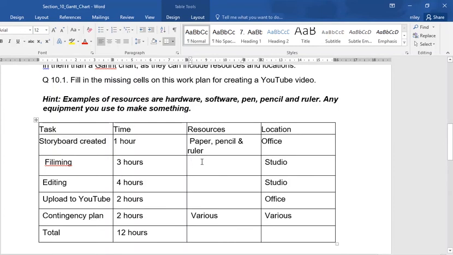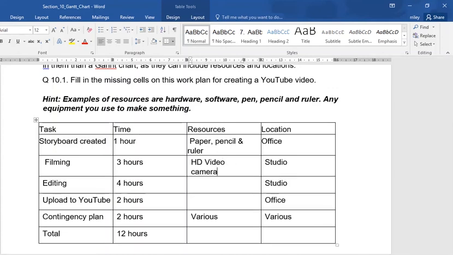Okay, filming, what do I need? Well, I'm not going to list them all for you, because otherwise I'm doing your work, but if you're filming, let's just spell that correctly, we need a camera. I'm going to go for an HD video camera. But there are other things. I need some software to edit the video. There are lots of other things, but I'm going to leave you to try and think of some of those.